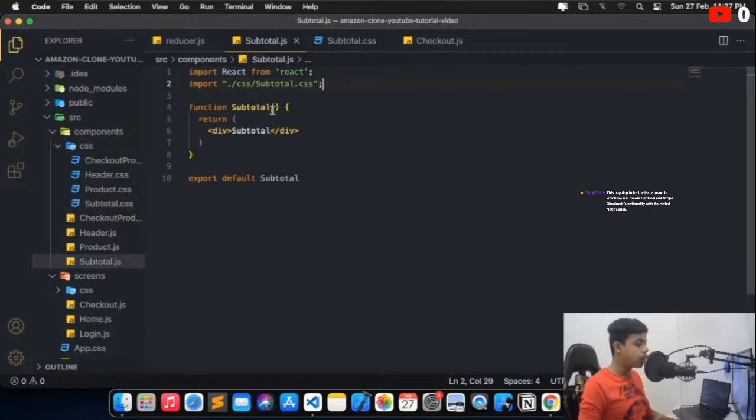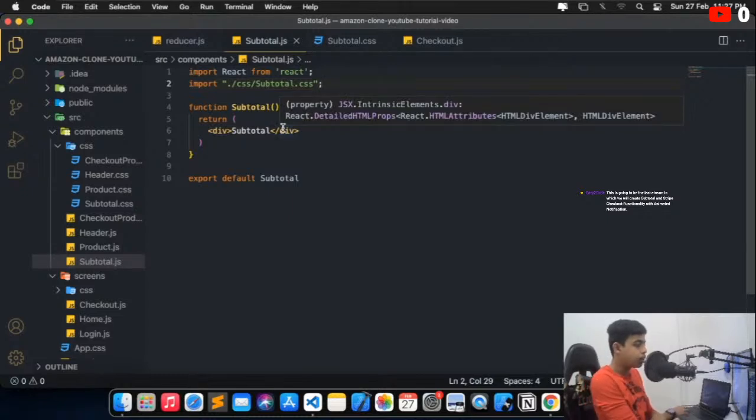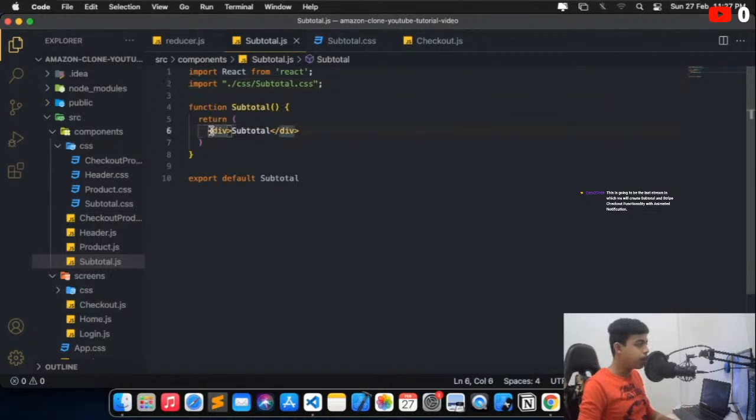We are not gonna be working with anything else, but now we're just gonna style our subtotal component that will be rendering in our checkout page at the right hand side of our ad. So inside this return, what I'm going to do over here is remove this div and create a new div from scratch.